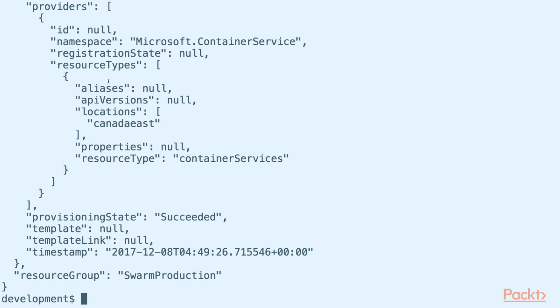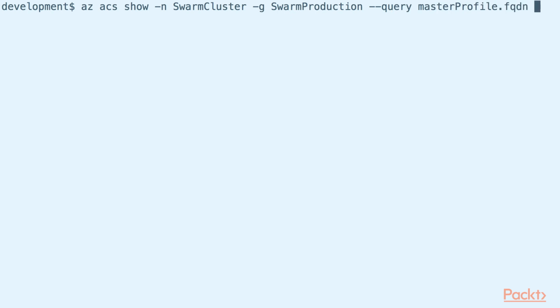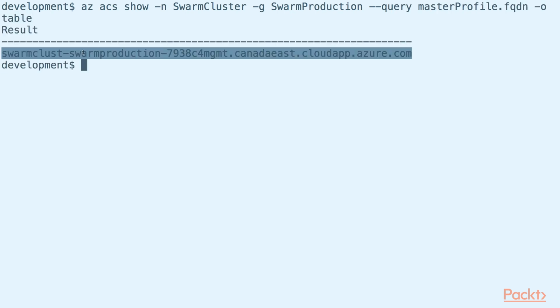Now that we have our Docker Swarm cluster, it is now time we test it. To test it, we will connect to the manager node of our Docker Swarm. To prepare a connection, we will first need to figure out the hostname of our manager node. We can query the Azure Container Service using the CLI like the following. Here is the hostname of our manager node.